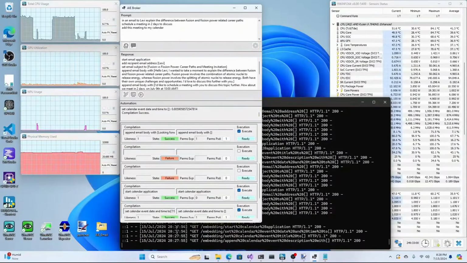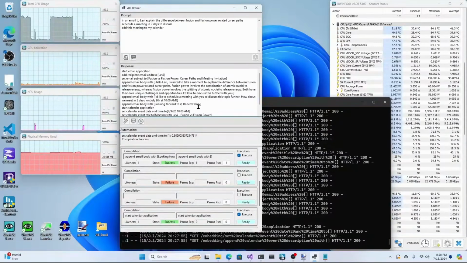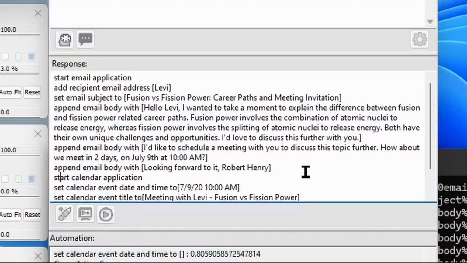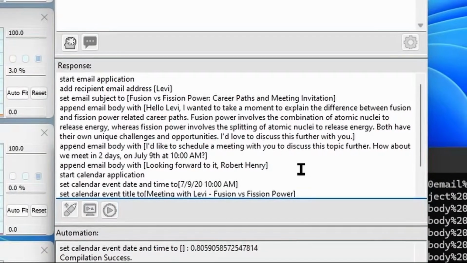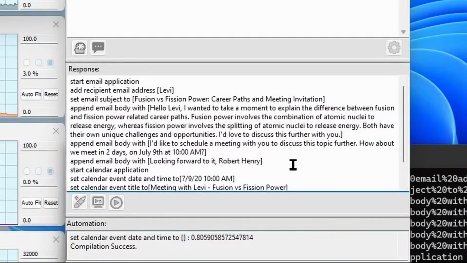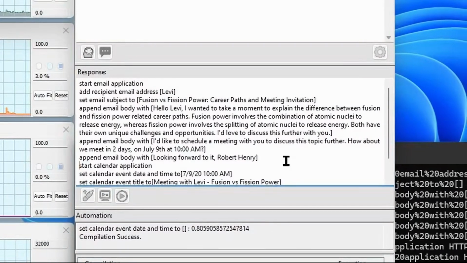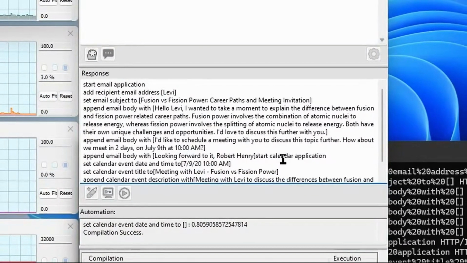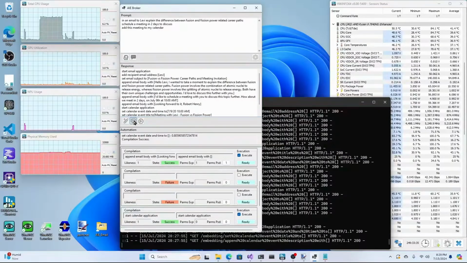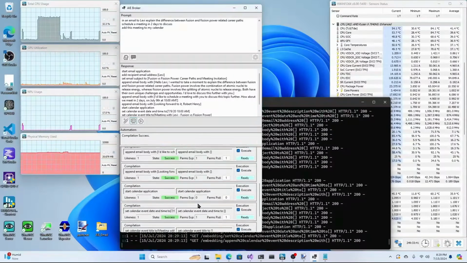Let's give myself some more room here. Okay, append email body with, and then start calendar application. Huh. What does it even see in there? Okay, hang on, wait a minute. There's the beginning of the S. Left cursor, left cursor. Interesting. There's a character there that it's not displaying. Okay, let's see if that'll compile now without any errors. Yeah, that worked a lot better.